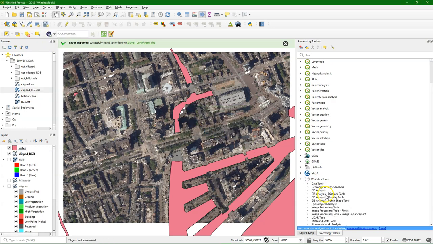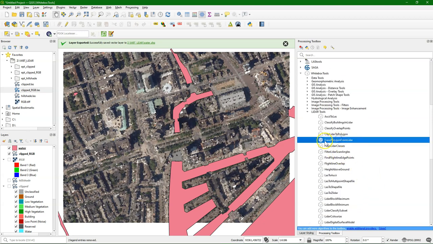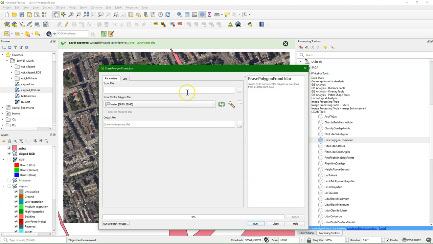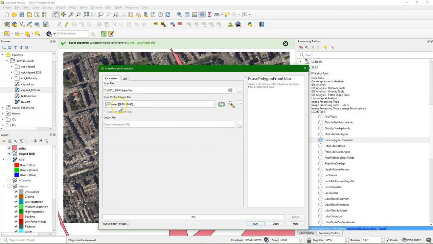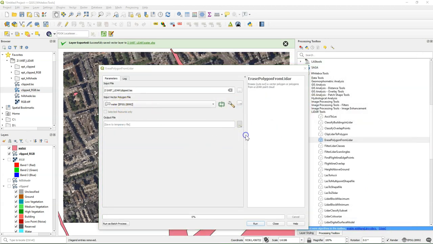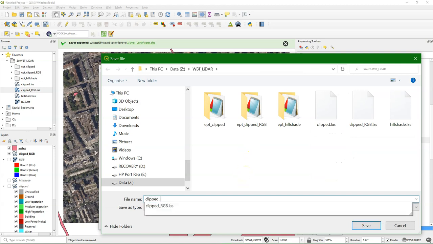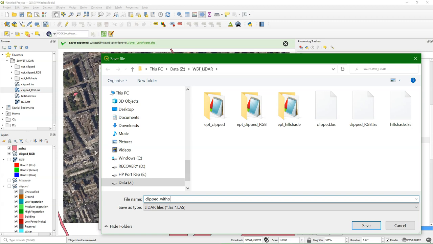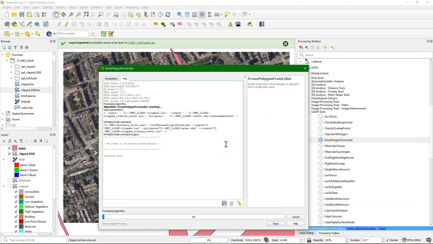And now I can use from the WhiteBox LiDAR tools a tool that is called Erase Polygon from LiDAR. So I use an input, which is our original LAS file. And it finds here our water polygon file. And then I can define an output LAS file. Let's call it clipped without water. And in this way, it will remove all the points from the point cloud that are in those polygons for water.